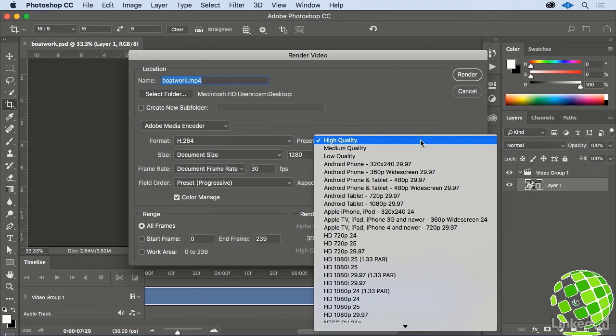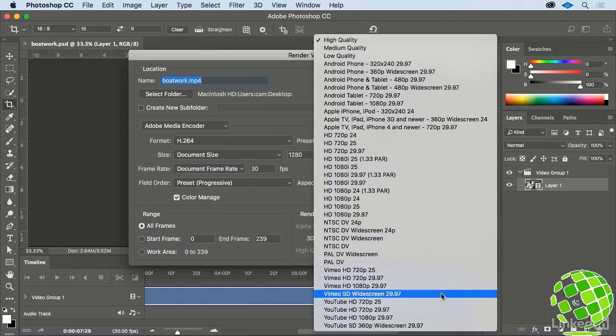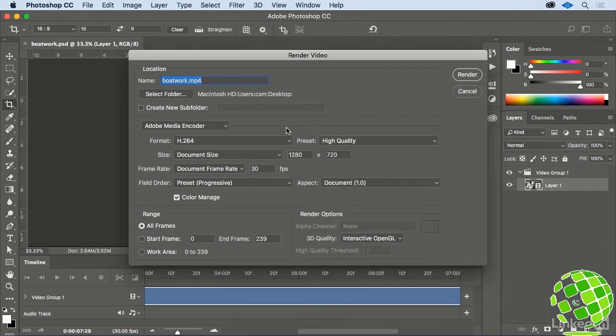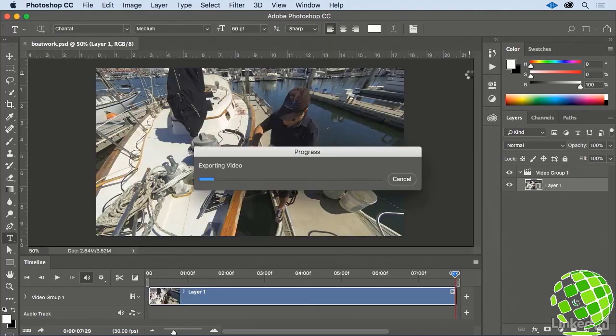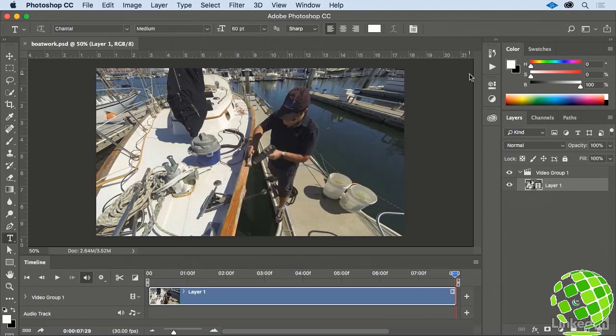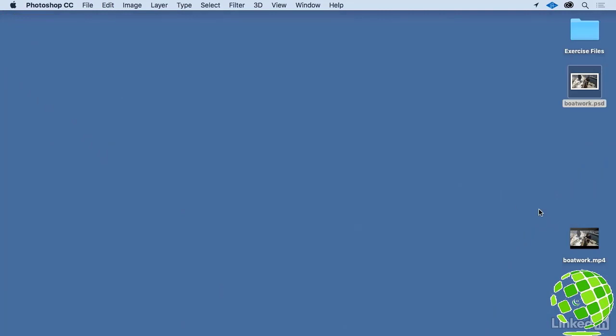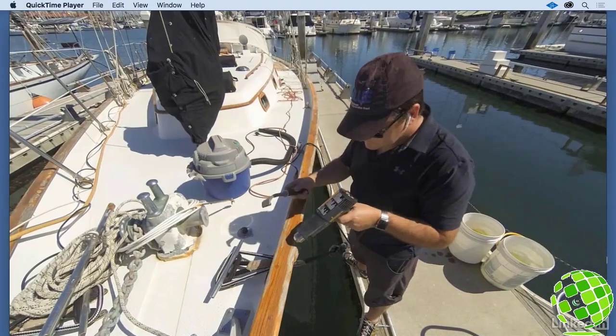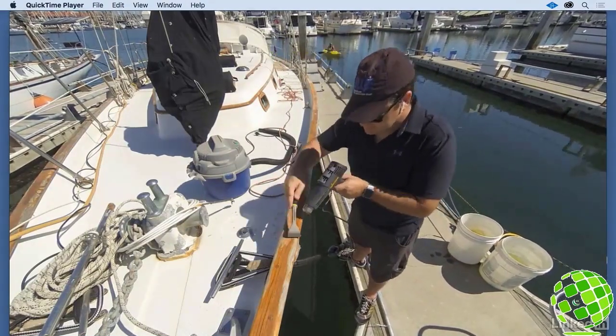Now check the preset menu to see if there is something in here that makes sense for your specific content, such as down near the bottom, there are the settings for Vimeo and for YouTube that you may need. Now the rest of these settings all look pretty good for now, so I'll click the Render button. It may take a few minutes for Photoshop to fully render and export your video out. When it's finished, minimize Photoshop, and here's our finished video file on our desktop, ready to be included in your teaching and learning assets.